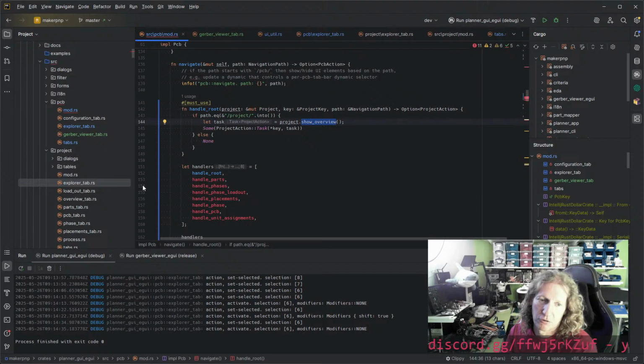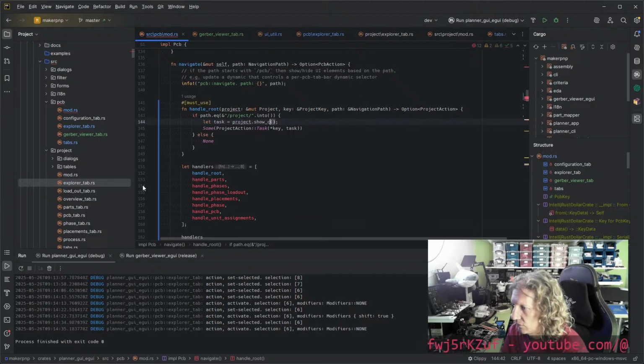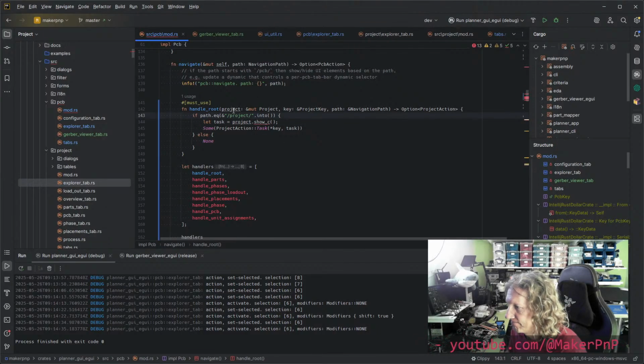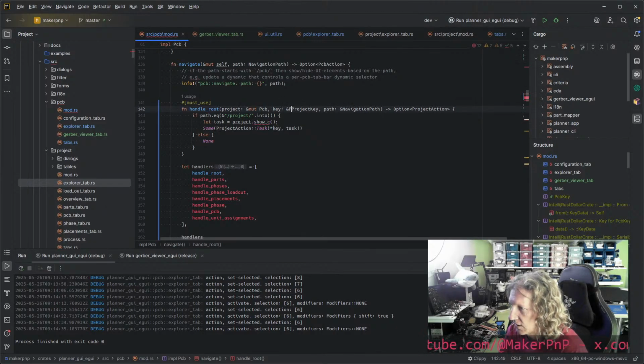Because we already have the show configuration thing. So show... wait, what? Oh, yes. No. This needs to be PCB key. It was showing me the wrong list of auto completion things. This needs to be PCB action, right?